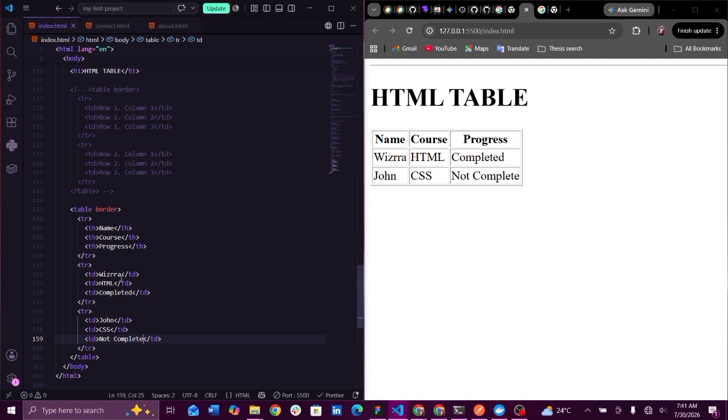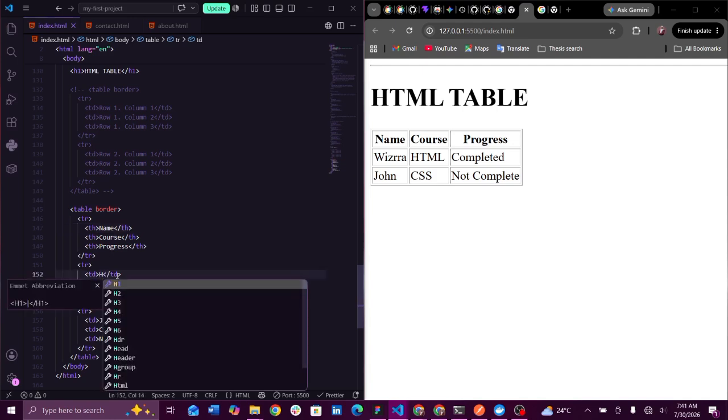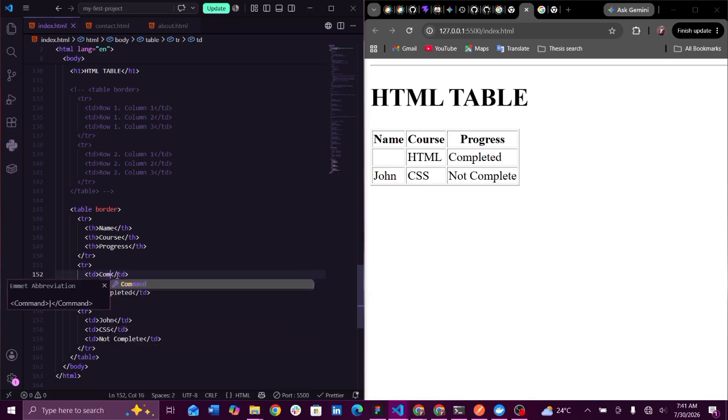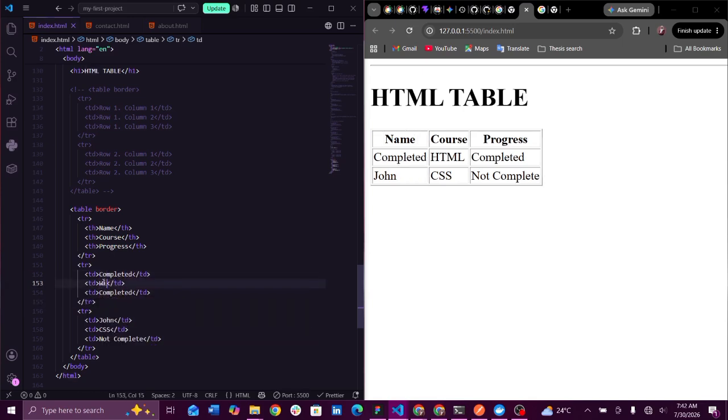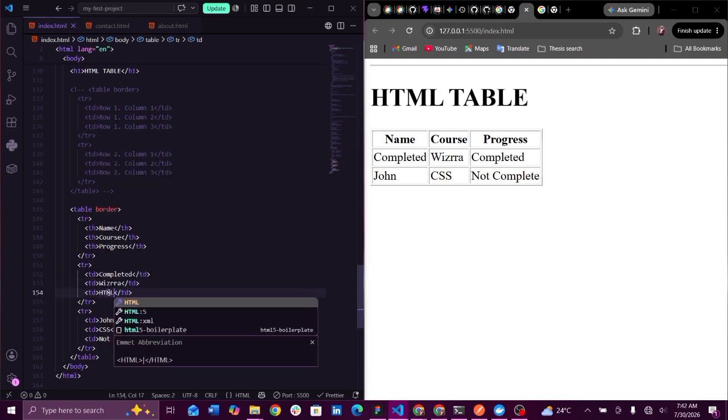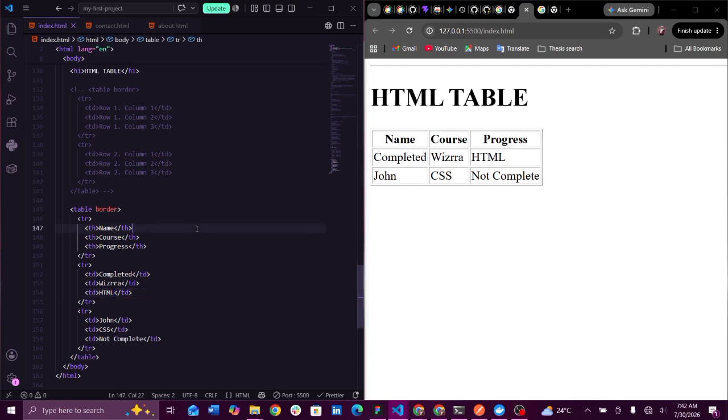So now it would not make sense, because I had already created name as the first table head, and course as the second, and progress as the third, for me to now come here to say completed, and now come here and say Wizra, and then come here and say HTML. Can you see that it does not really look nice? It's not about being nice, but it looks insane. It looks like the person doing this table does not know what they are doing. Do you understand? Can you see?